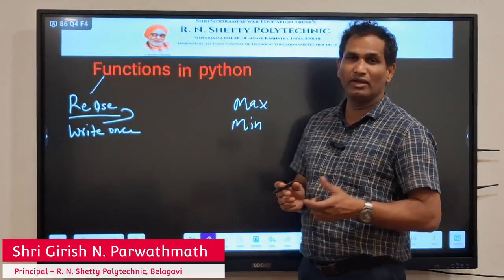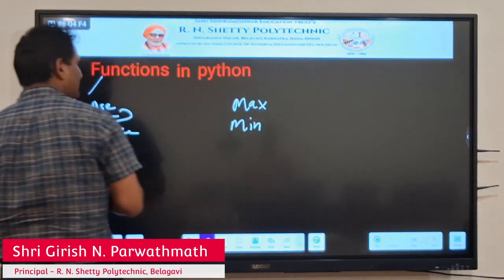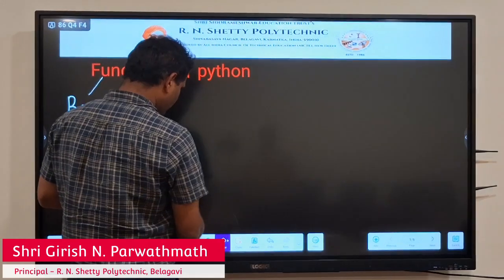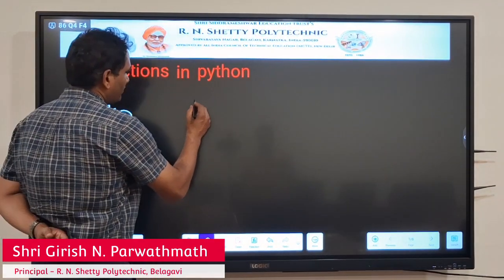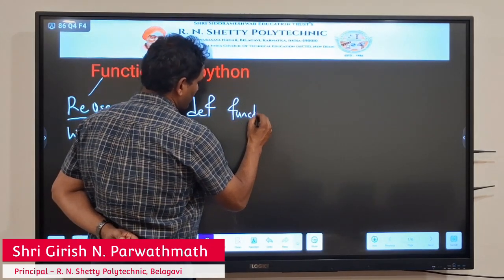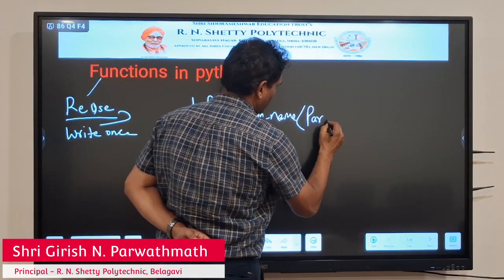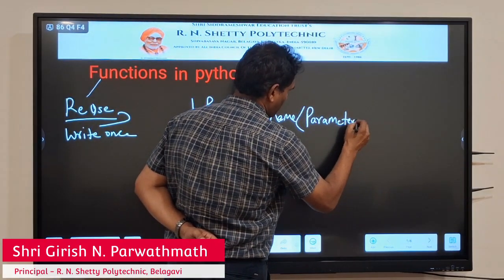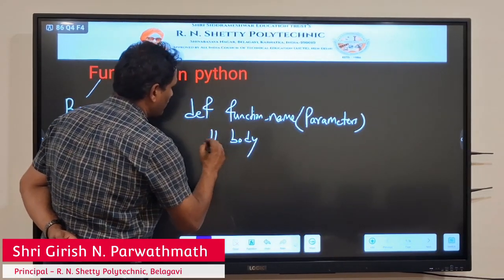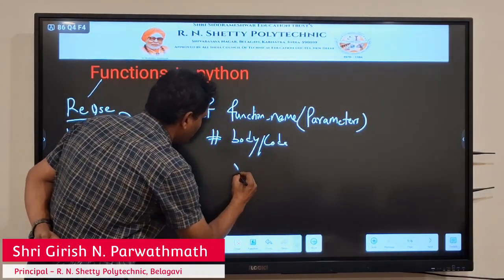And in Python, how do we write functions? We'll take the basic syntax and examples. First I'll explain the syntax part. This is the syntax: def, then the function name and parameters. Here the body of the function will come, the code which we are executing, and return.